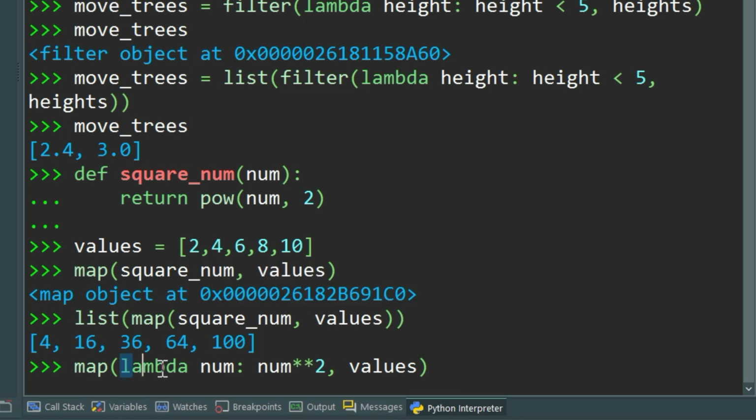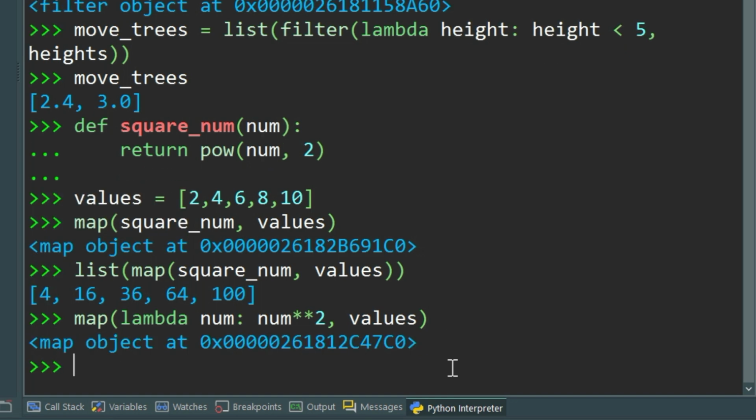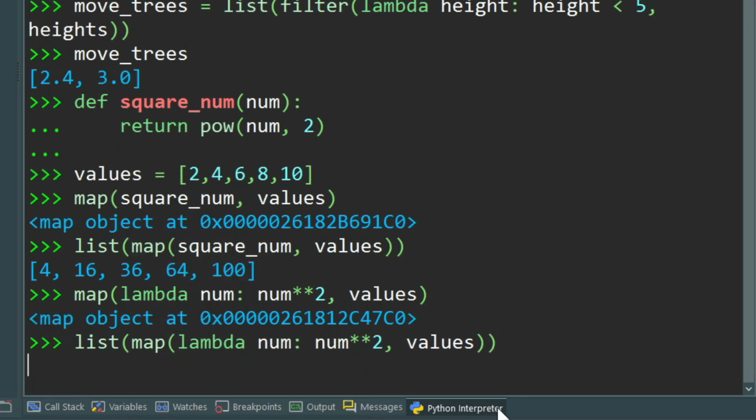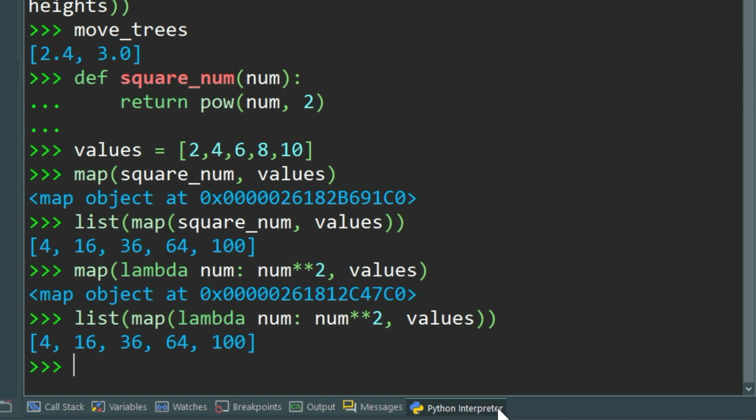So in this instance, our lambda function is replacing our square num function from the previous example. This now forms the function parameter for the map function, and we're going to apply this function to each value in our values iterable, in our values list. I'll hit enter, and we know we get a map object. I'll hit up, and I'll wrap that map function in the built-in list function, and hit enter, and we can see we get the exact same result as our previous example.